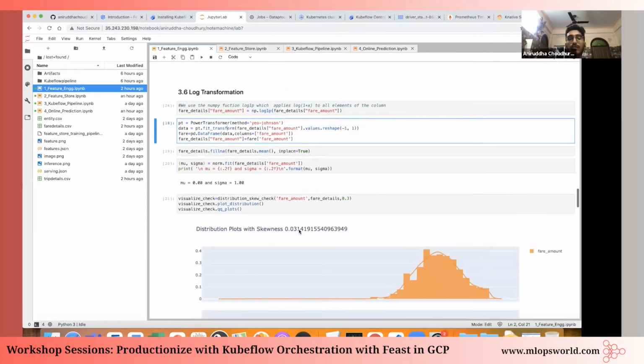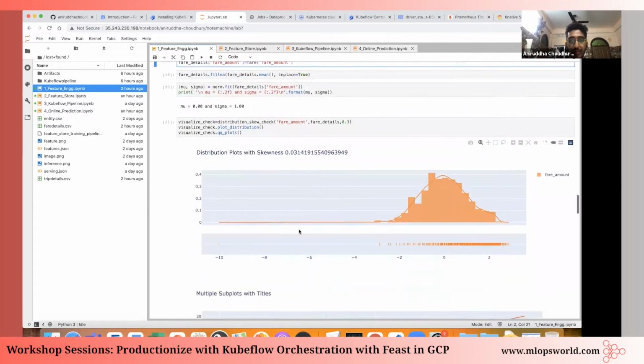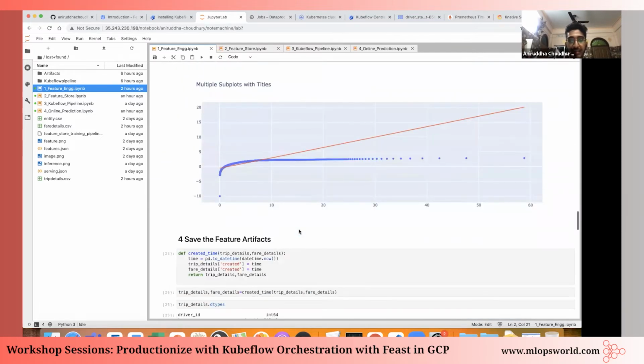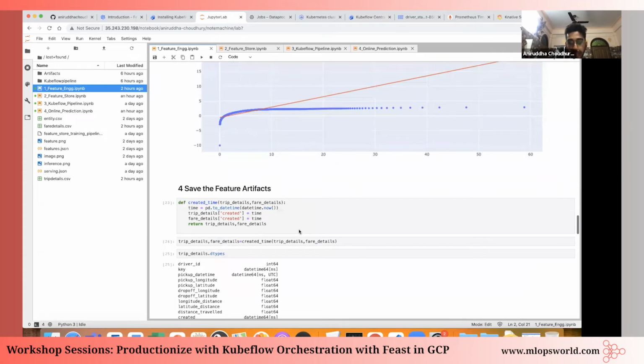Okay, my skewness is now reduced to 0.03, and the data is now quite normally distributed. Now my data is well normal distributed. I'm not doing a lot of feature transformation or feature engineering with respect to time. So now let's say I have my feature engineering data. Now I have transformed the data.